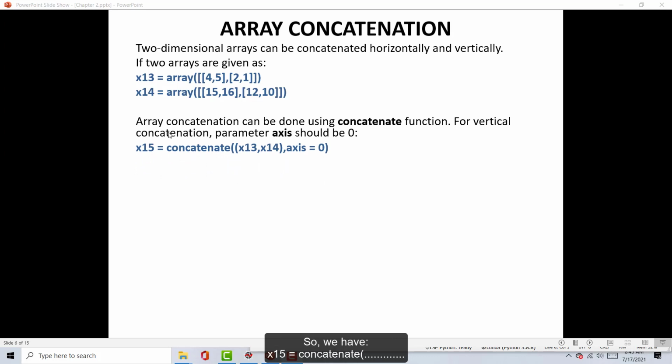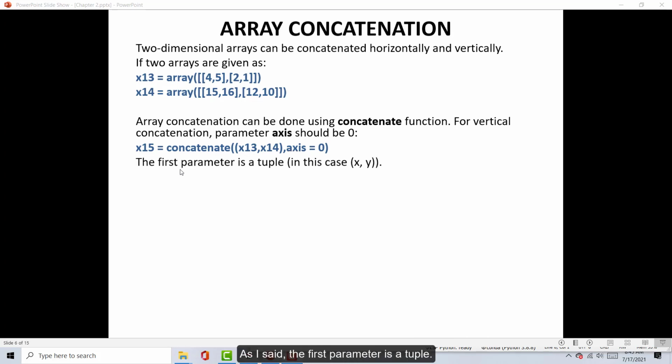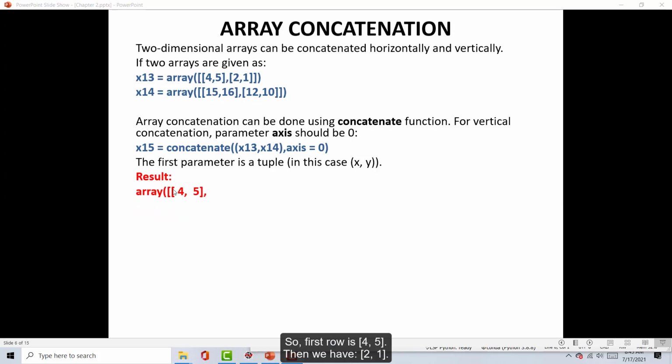So we have x15 equal concatenate. We have here a tuple as the first parameter, which is x13 and x14, and the second parameter is axis equal to 0. As I said, the first parameter is a tuple. The result will be an array which is concatenated. So the first row is 4 5, then we have 2 1, 15 16 from here, and 12 and 10.